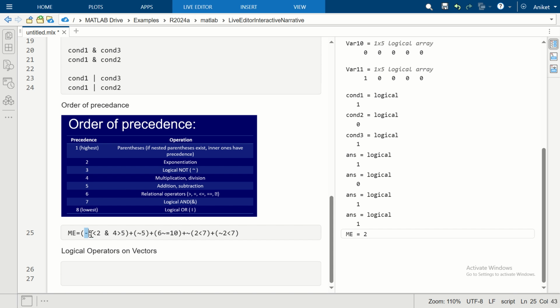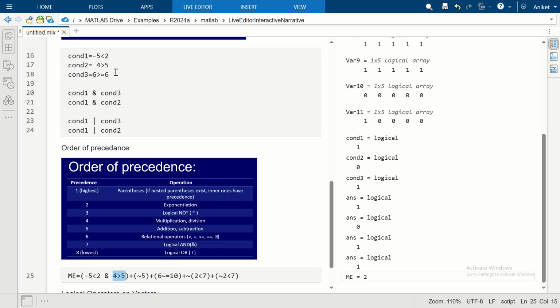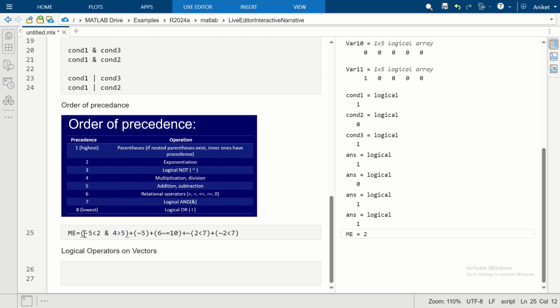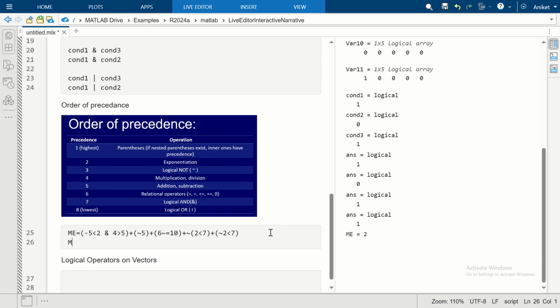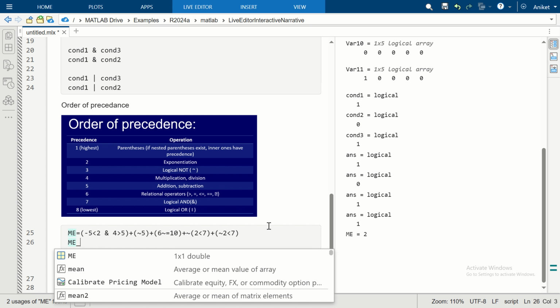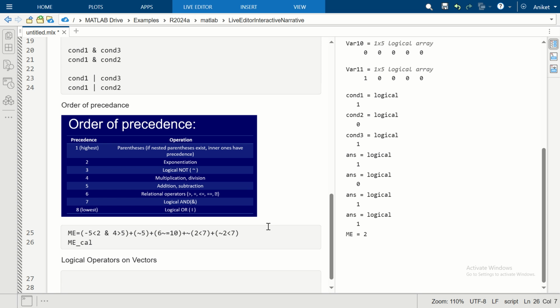Now what was this condition? This is true and true. 4 is greater than 5. 4 is this 1 and 0. So if one condition is false, we are getting 0 here. So I'll type it here: calculated is equal to the first bracket, we are getting false as 0, plus this will be 0, we are getting 0 here.